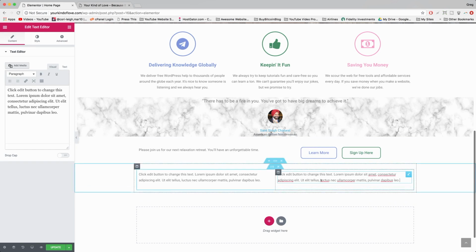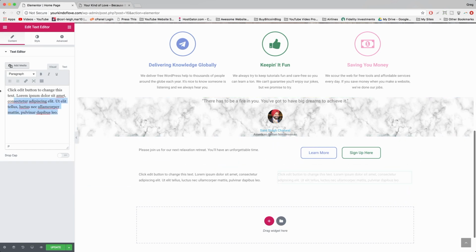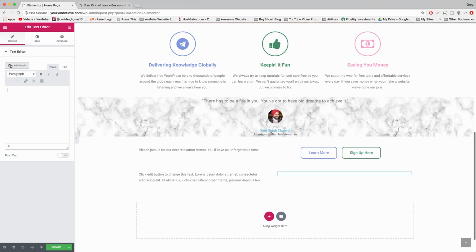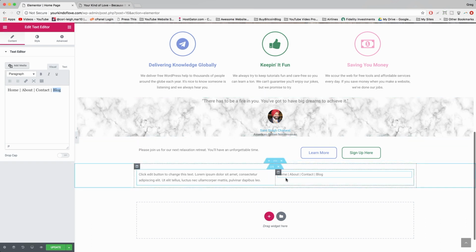We can just click on the text editor and then copy what the demo text says, that lorem ipsum, and delete it. Then we can just write out home, vertical bar, about, vertical bar, contact, vertical bar, blog, because we'll have a blog. Because we obviously need somewhere to vent about our thoughts. All right, so those links we will fill in later with the home link, about link, contact link, and blog link.